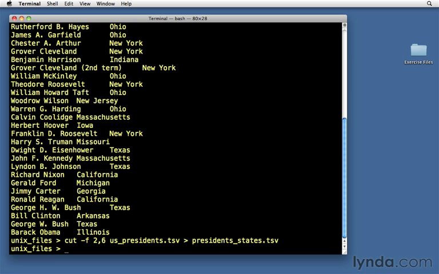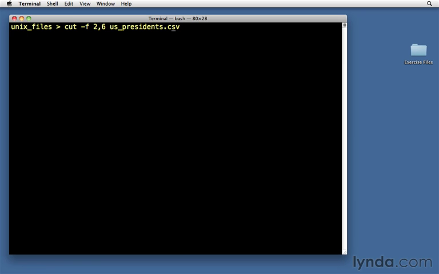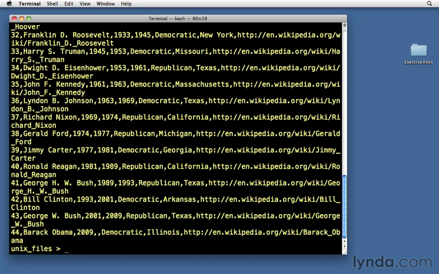Now I want to show you that we have another example of a file. I have US Presidents CSV, and that's comma separated values. We worked with that earlier as well. It's the same thing, but instead of tabs, we have commas between the data. If we tried the same thing that we did before, but on the CSV file, just clear this so you can see, using CSV this time, asking for columns 2 and 6, it doesn't work. It gives me everything back because it was expecting the tab to be the delimiter.